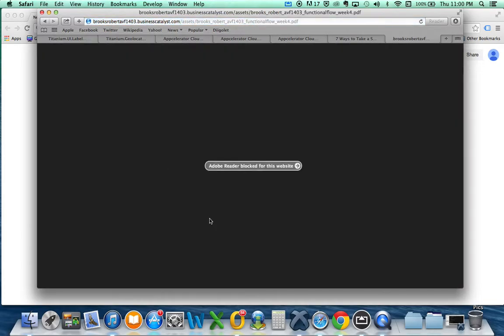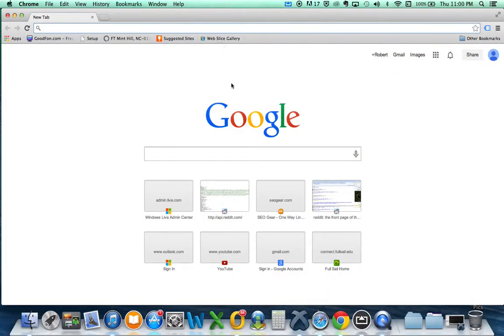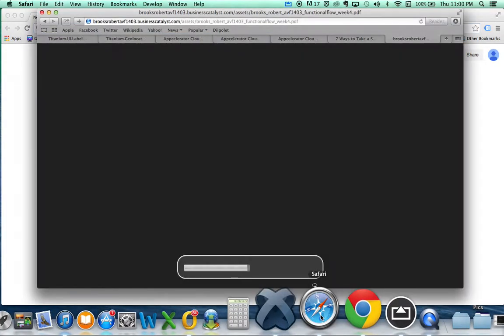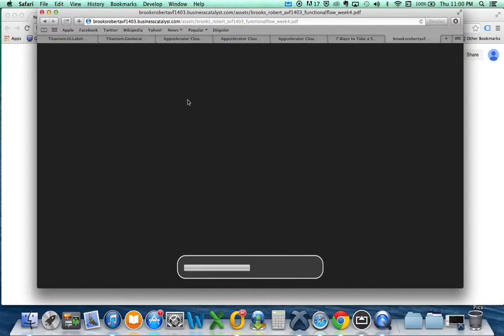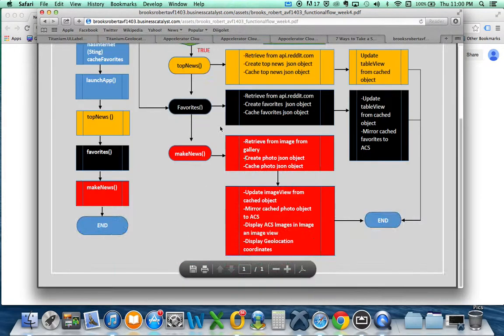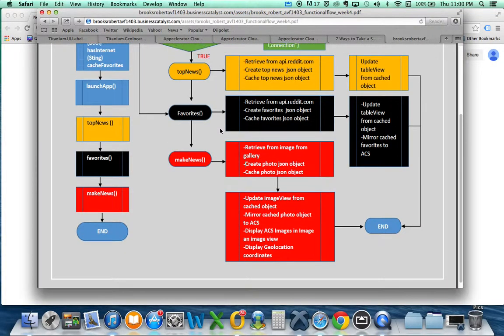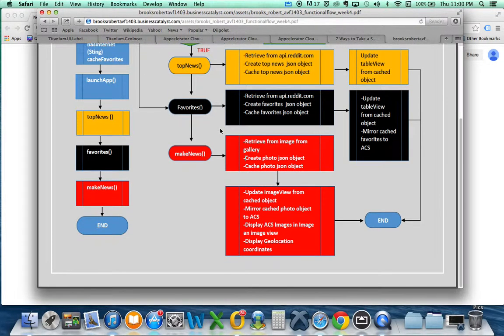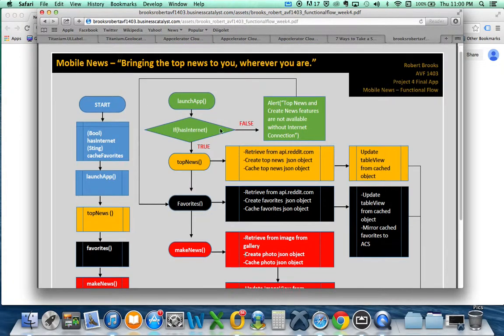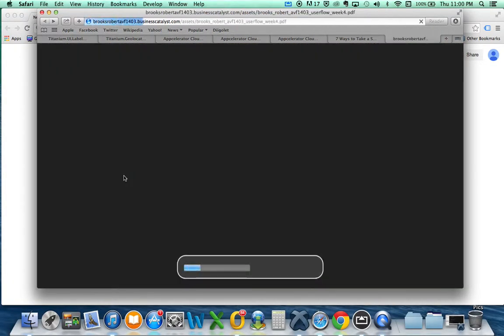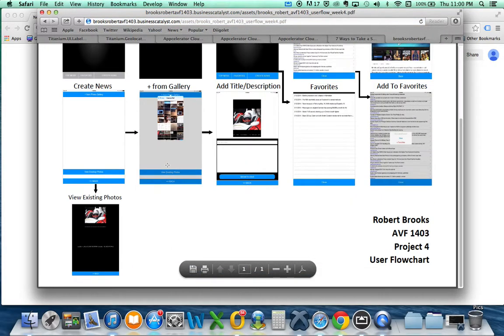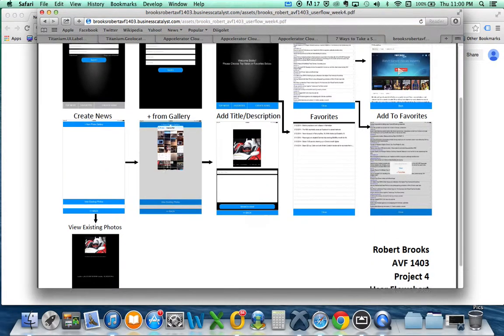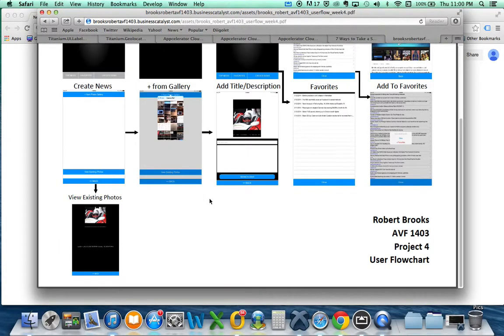The last thing I'll take you through is my functional flowchart. Blocked for this website, trust. It's downloading it. Anyway, so there. Yeah, here's my functional flowchart. Goes through everything in the app. It explains here exactly what it's doing. The next one is my user flowchart, where I've actually done screenshots and showed exactly where the application's going for the user, the entire user flow.